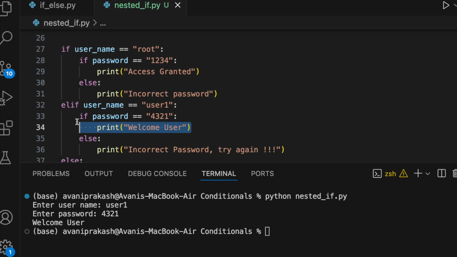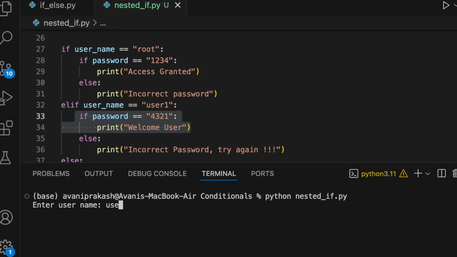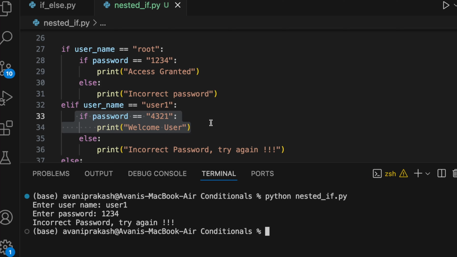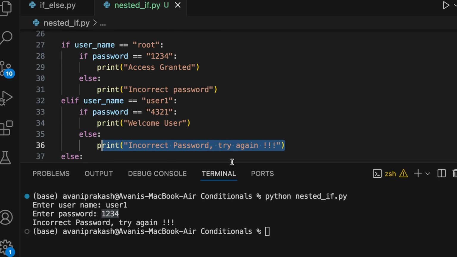This if condition. Again, user 1. Now I am going to put here 1234. For user 1, the password is 4321 and I have put here 1234. Therefore, I am getting this block executed, incorrect password.